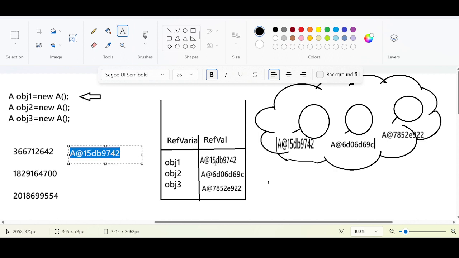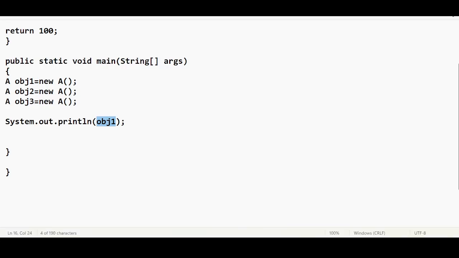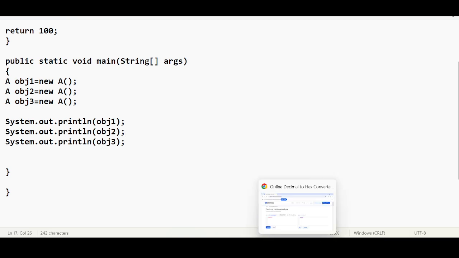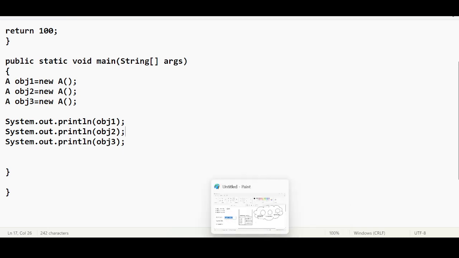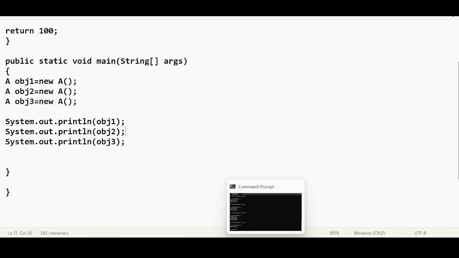See, 15db9742. Okay, if I try to print obj2 instead of obj1, if I try to print the reference value of obj2, or let me print all the three, obj1, obj2, obj3. So we are supposed to get the values that we have generated. Okay, humans and the JVM, they are working on the same hashcode method, the same toString method. The concept is same. So the answer that we get should be equal to the answer that the JVM is producing, right?